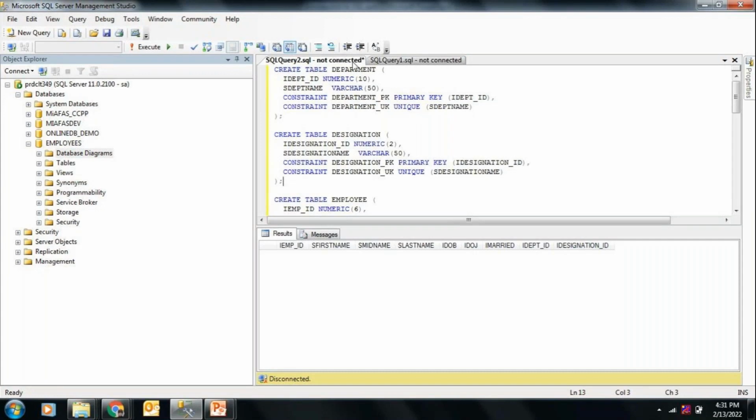So this is my department table, department ID, department name. You can see here, department name is defined as unique and department ID is the primary key. Now just let me quickly tell you, primary key is the field within a table which contains only unique values. It cannot be repeated, and also it cannot be null.